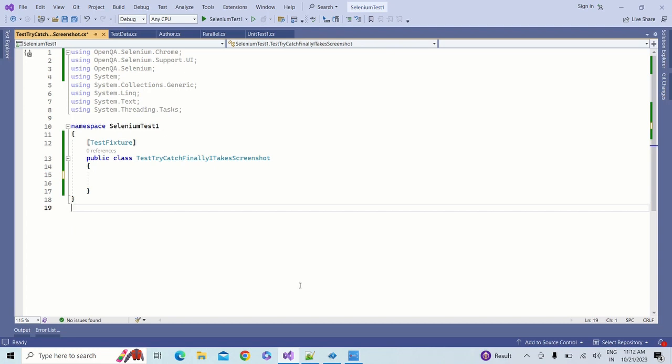This is Mahinder, and today we are going to learn about try, catch and finally keywords, and after that we are going to take the screenshot of a UI element and UI screen. So how are we able to do that? Let's deep dive into this video and you will get to know how to use them.